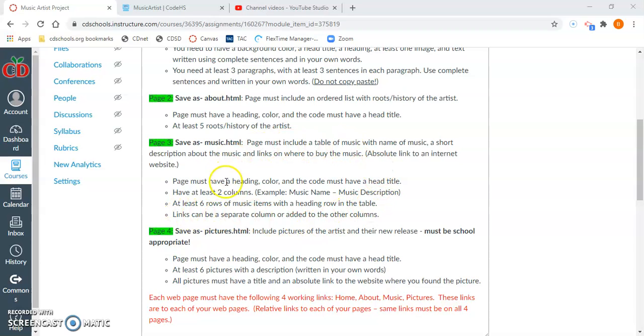Alright, so we're given a rough framework of what we need to have on this page, but it's really up to us on how we want to create this particular page. We know what we need to have in there, but the way that we structure it is up to us a little bit.